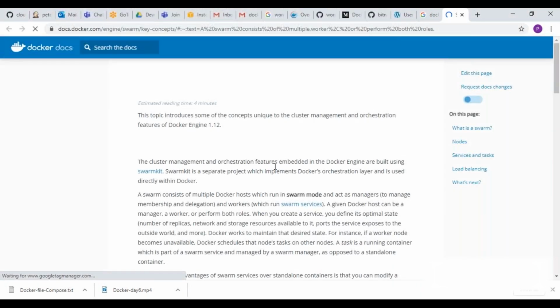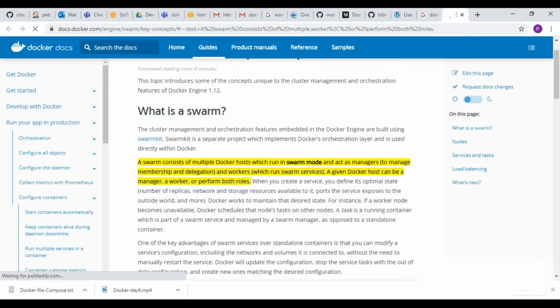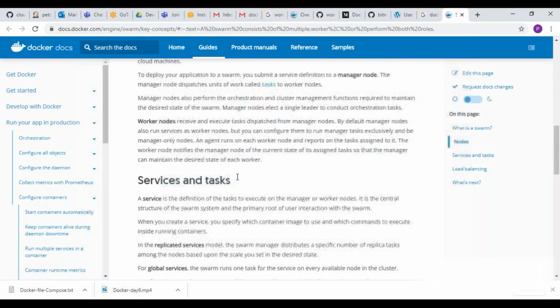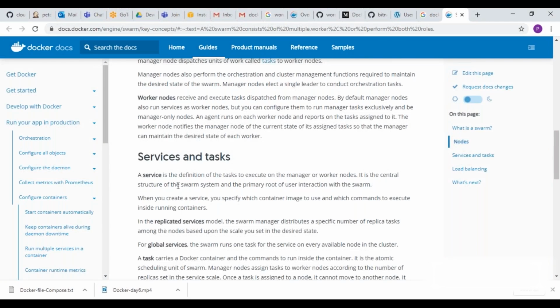Service is there, task component is there. Okay, so nodes, services and tasks. A service is a definition of the task to execute on the manager or worker nodes. So it is the central structure of the Swarm system and the primary root of user interaction with the Swarm.